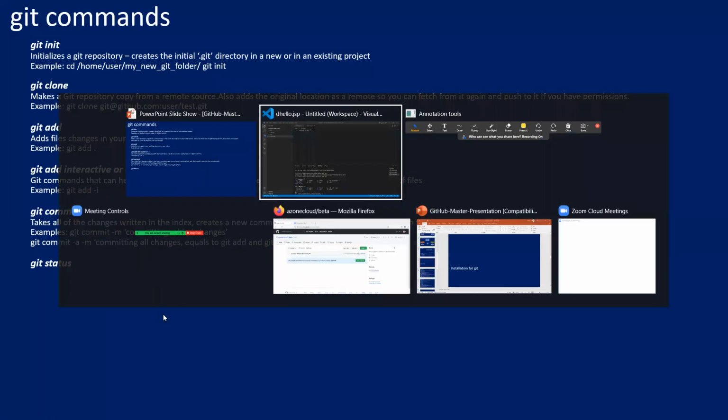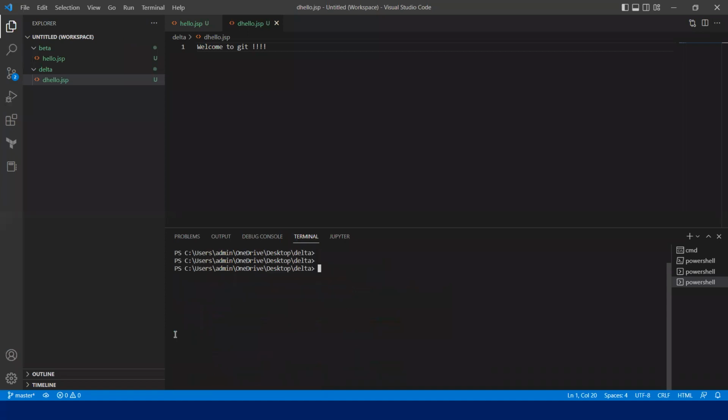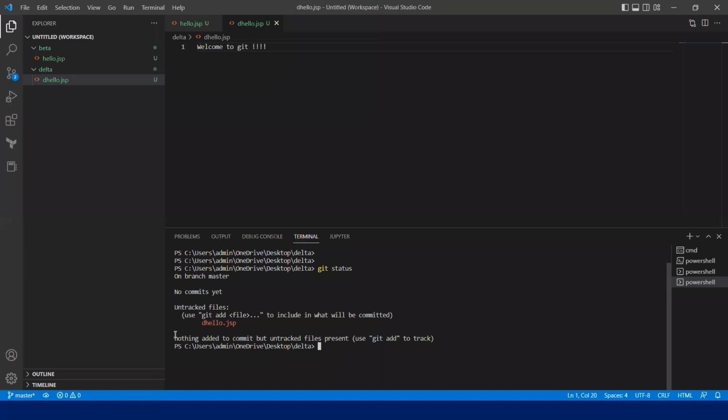Next, git status. This is a command that I brought. Git status says that till now you haven't committed anything. It will tell you what to do after that. It says no commits yet. Untracked files, nothing that you have added. So use git add to track. So git add.